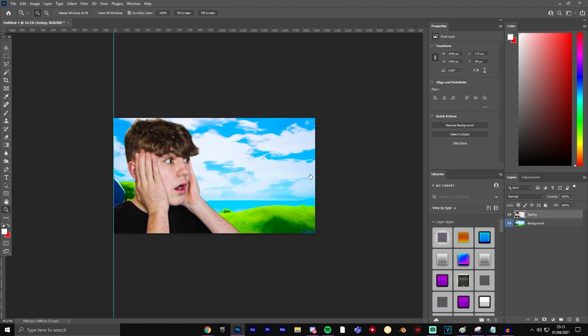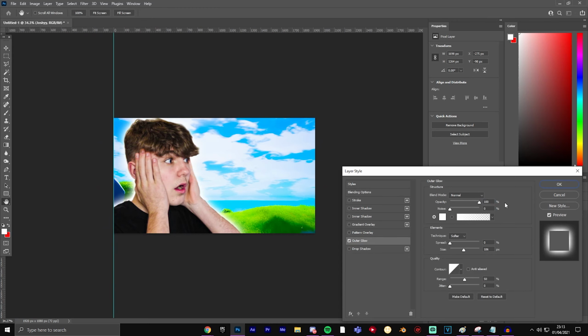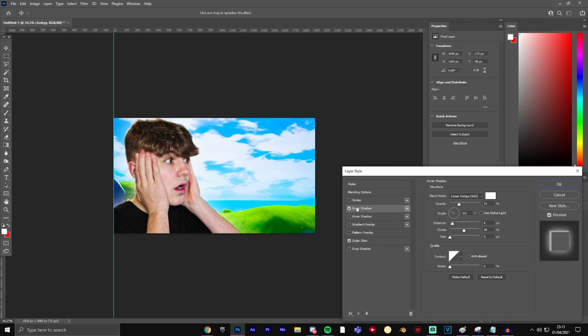Now we've got that. Now we're going to go into the layer styles. We're going to add outer glow on it, you can up the opacity depending on how you want it to look. Boom. Add some inner shadow if you want, and there we go.